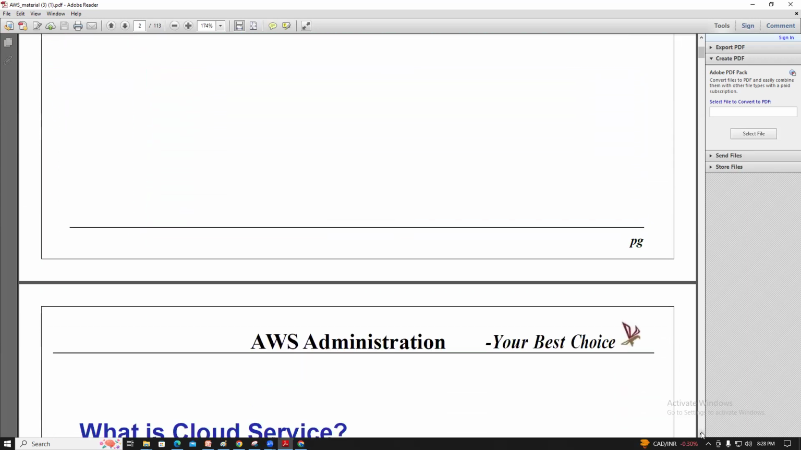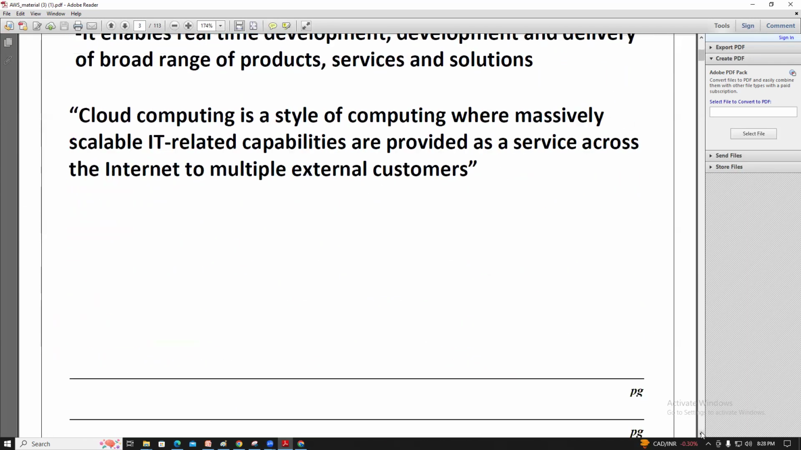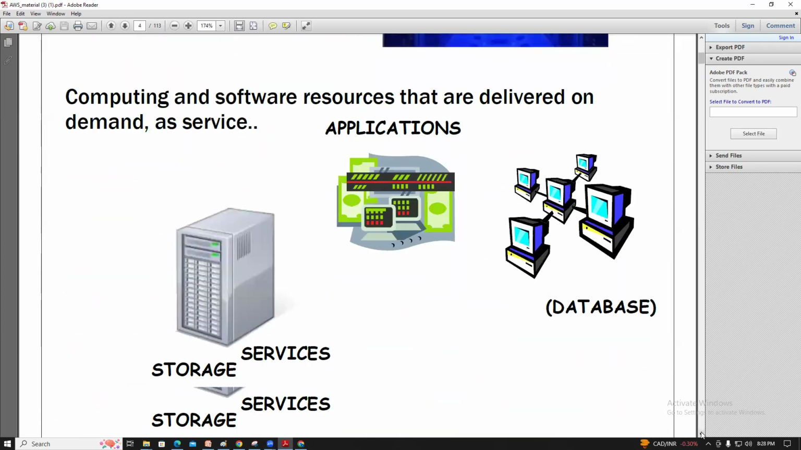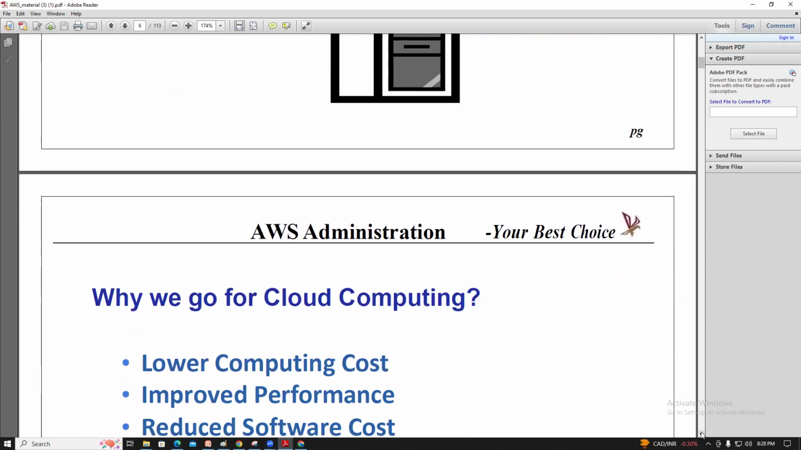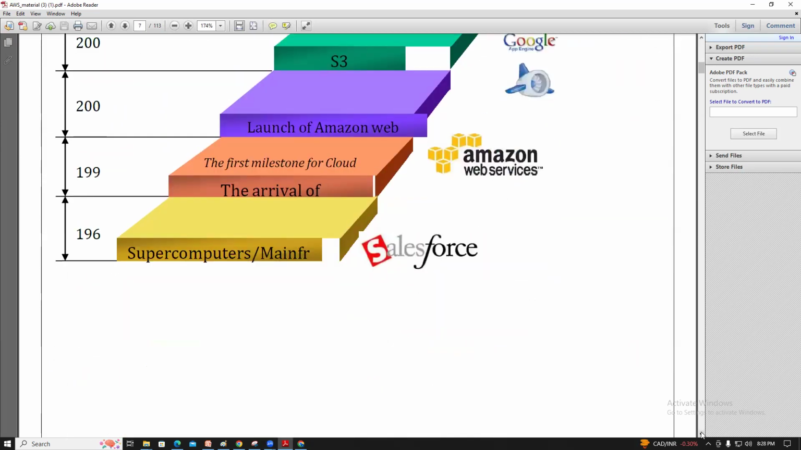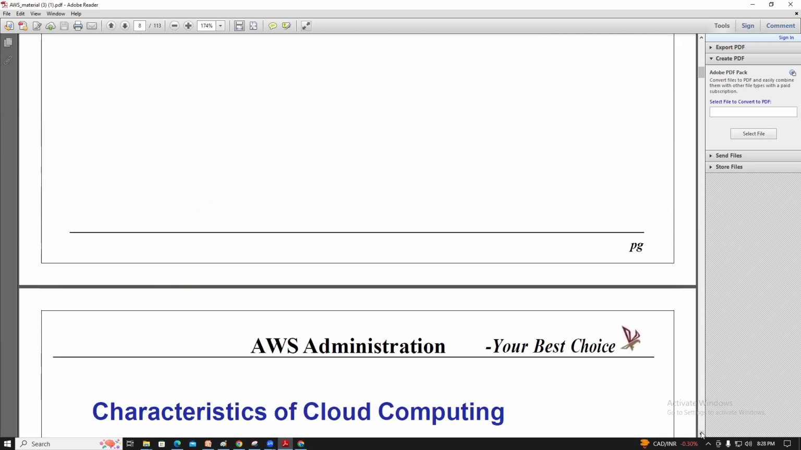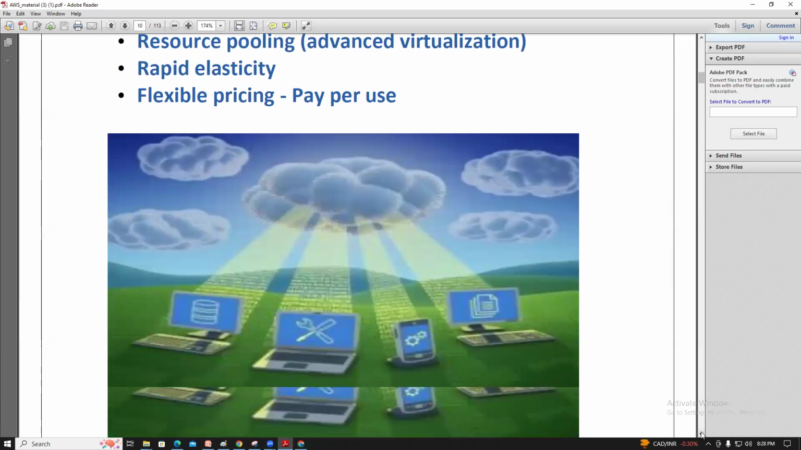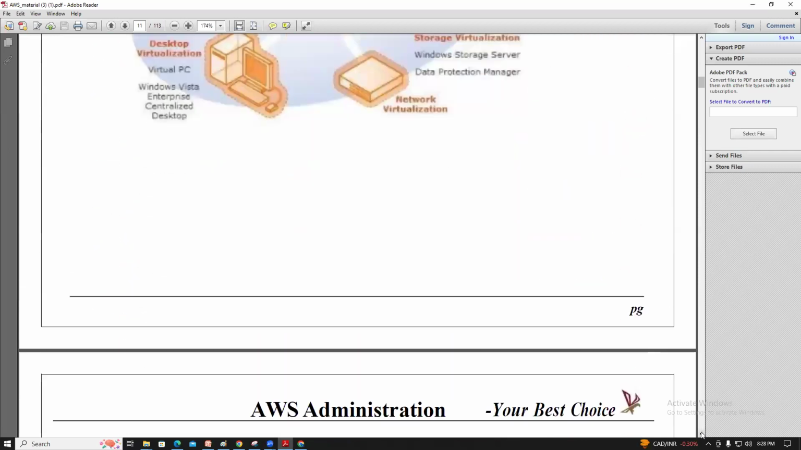So now we are going to a cloud solution, a cloud provider called AWS. So in this course, we will learn AWS.